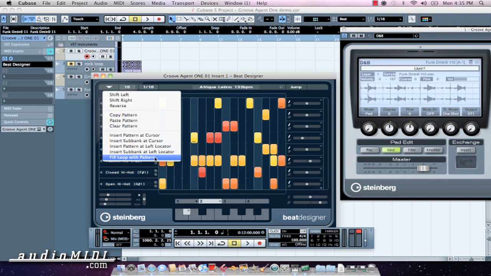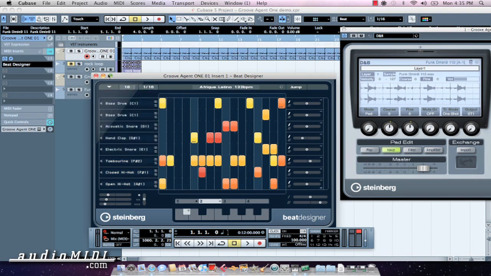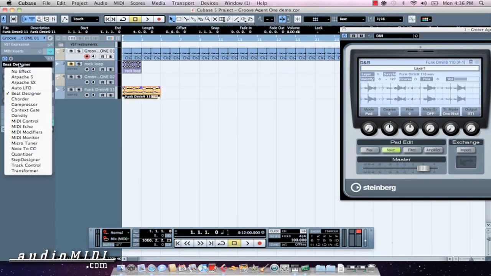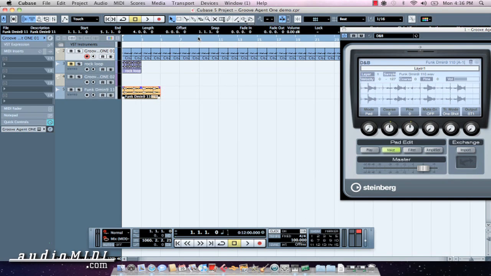or fill the space between my left and right locators. Now it's automatically copied that pattern directly onto my project window, without the need for a synchronizing MIDI clock, or MIDI timecode, any of that nonsense. So now if I come over here, I can just play the pattern, and it's exactly as I programmed it.